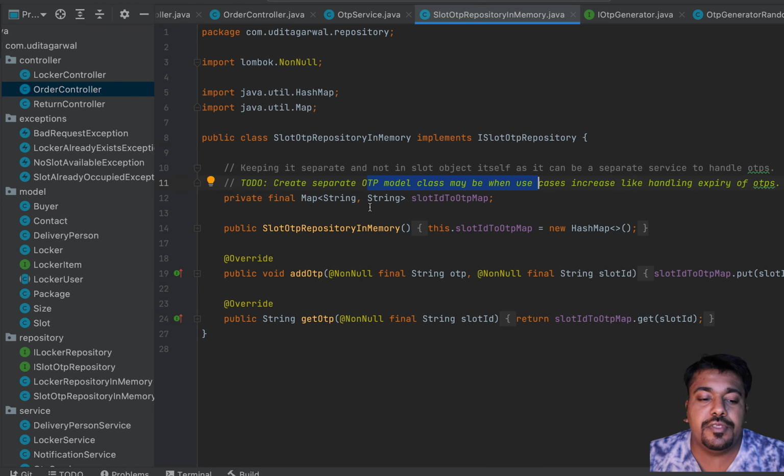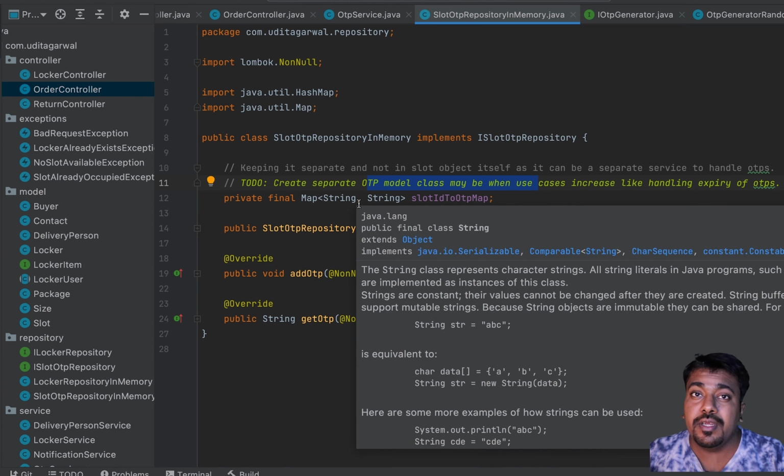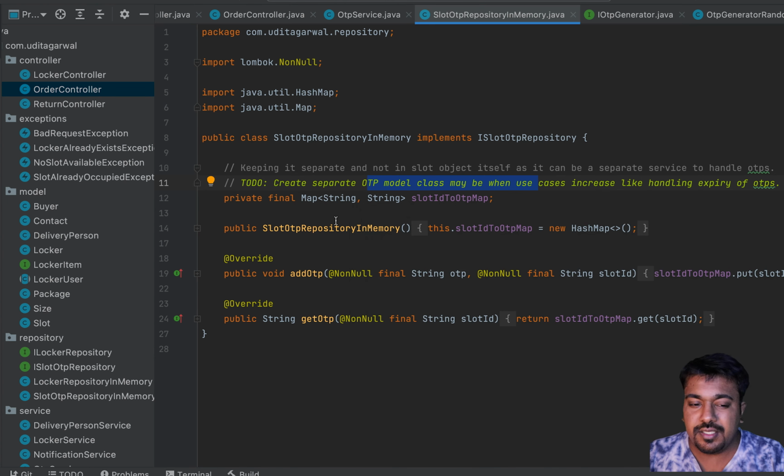Right now, when I'm storing the OTP, I have not created any model class for it. It is just done because right now we have a string for the OTP. We do not have something like expiry, but tomorrow, if you have more things around the OTP, like expiry, then you can create one model class, wrap that information in a model class object, and put that into the repository.